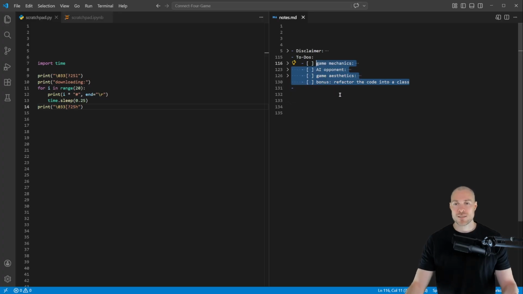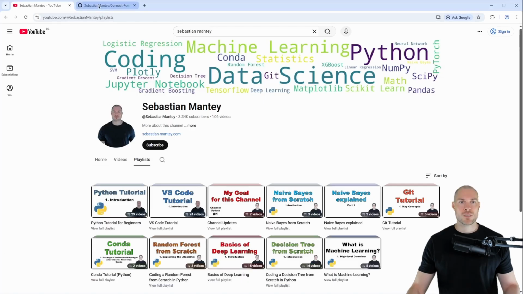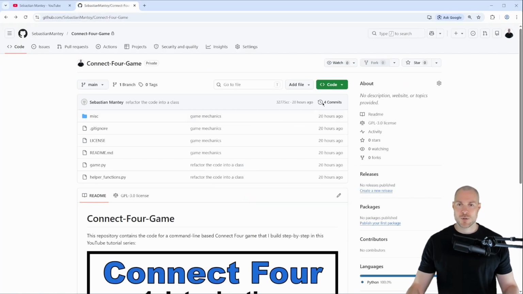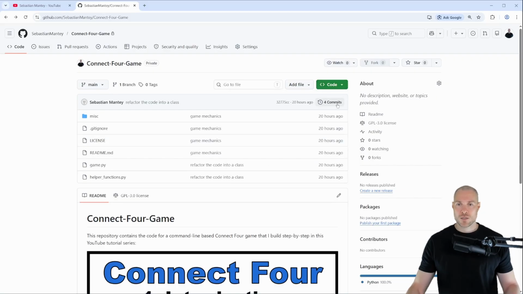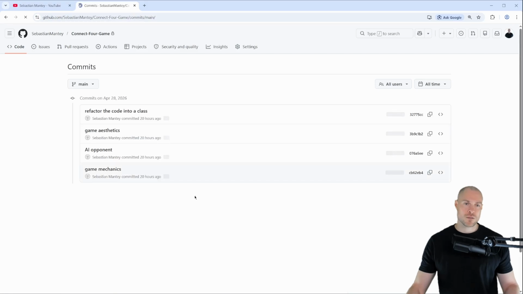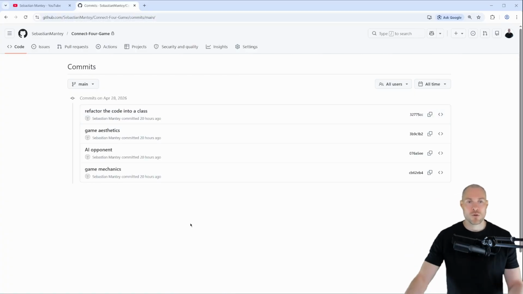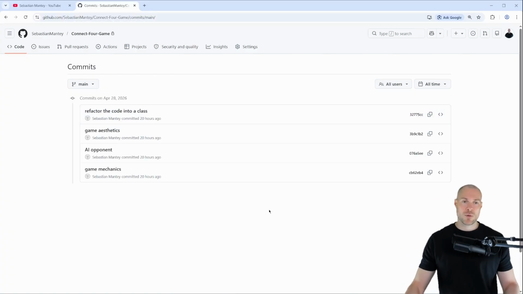So now, lastly, I also want to show you where you can find the respective code for the series. So therefore, you can simply go to this GitHub repo here. Link is in the description. And then here you can download the code. And just a side note, the commits that I've created here for this repository, they are based on the to-do list. So here we also have game mechanics, AI opponent, game aesthetics, and then the refactor of the code into a class.